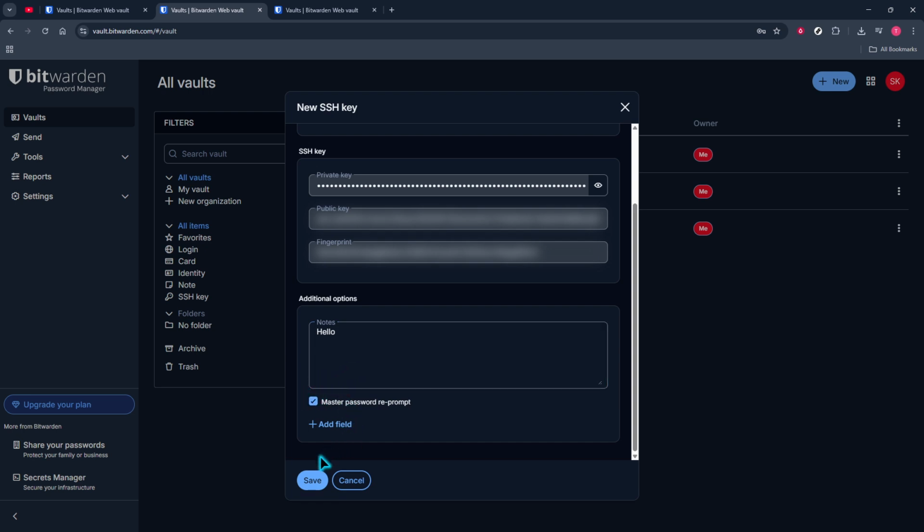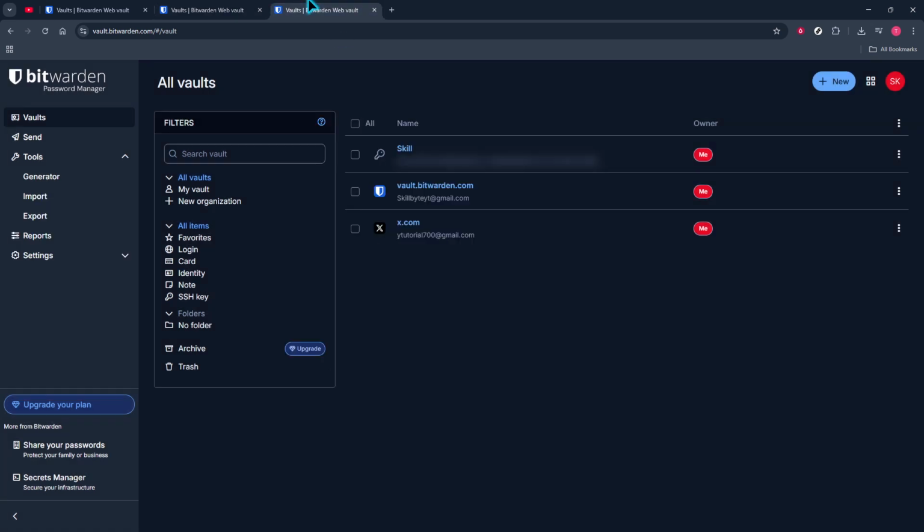When you're satisfied with the setup, click Save. Bitwarden will create the item and return you to your vault view. From here, you can find the SSH key by searching for its name or browsing the folder you selected. When you access the item in the future, you'll see the same sections you explored, and the reprompt will activate if you enabled it. That's it.